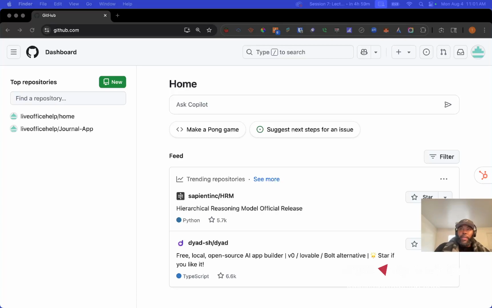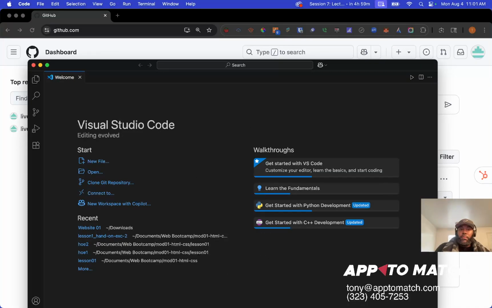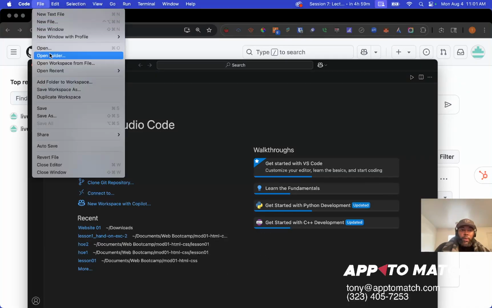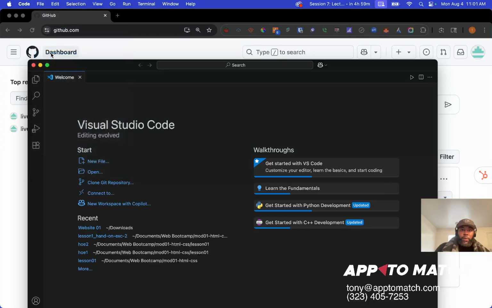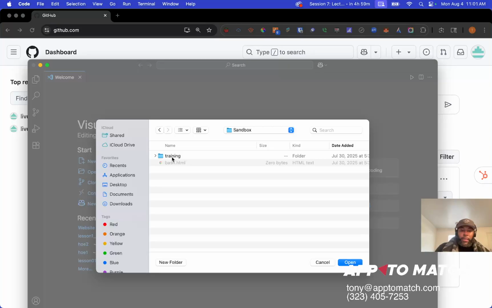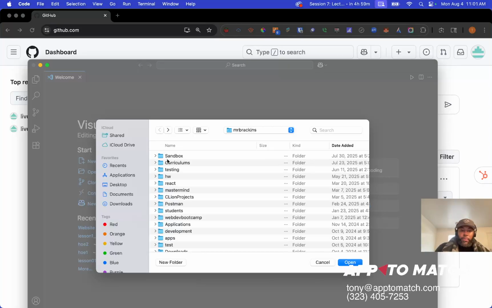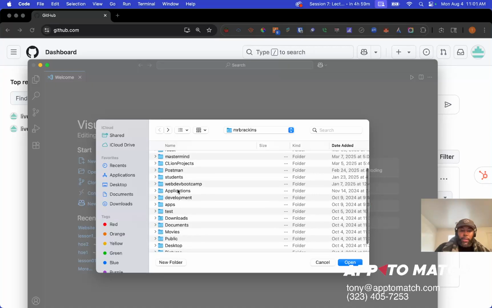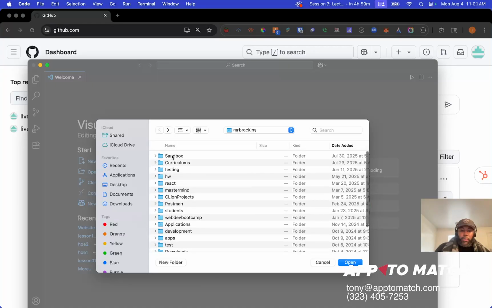So I'm going to open up VS Code. All right, and I'm going to open the folder that I have. It's called Sandbox. Yep, we'll go Sandbox.